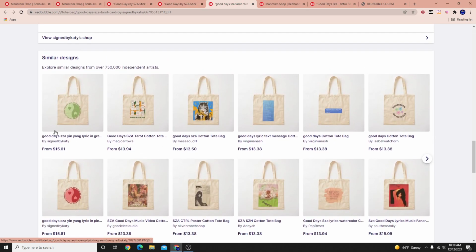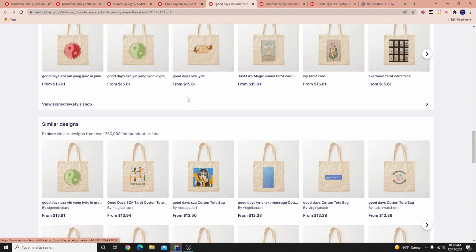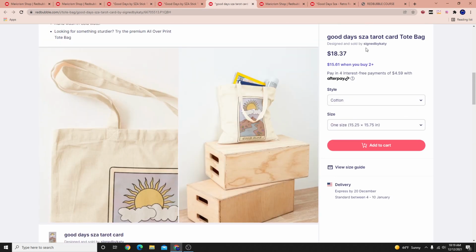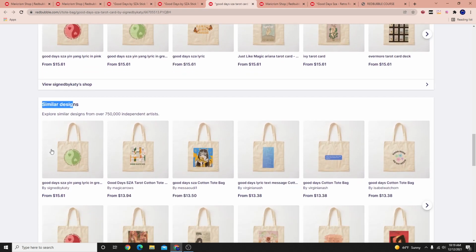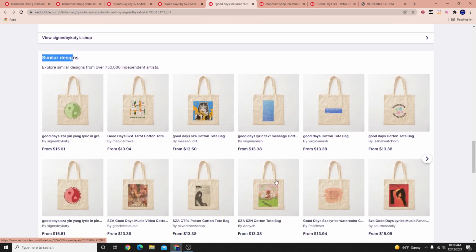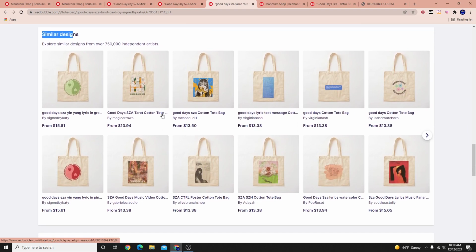And you'll see here that it's not all the same store. For example, this store here is from Signed by Katie, right? And if we scroll down to similar designs, yes, her first design is here, but then you have Magic Arrows, then Mesadai 1, I can't read the name, sorry, Virginia Nash, Isabel Watchcorn. And the reason you see the same store multiple times is because of the way it's tagging. That's what I'm starting to learn.